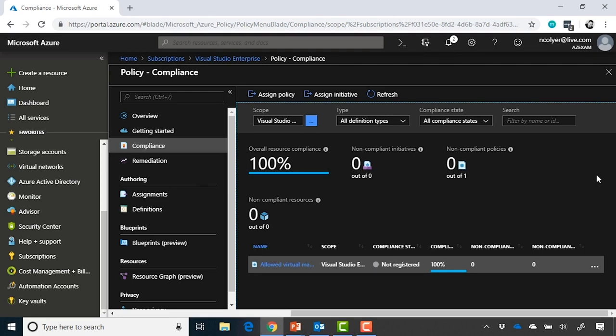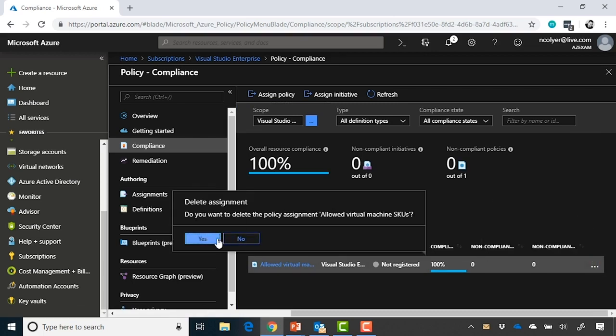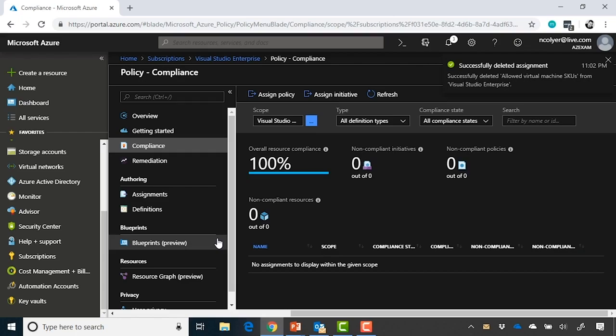And with that, this concludes this demonstration. I highly encourage you to go in here and play with these and then try to provision things against the rules that you have. But just make sure if you don't need that permanently, go ahead and delete that assignment. Otherwise, you'll run into various problems later on.